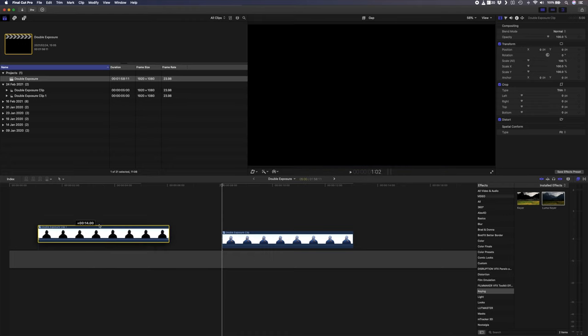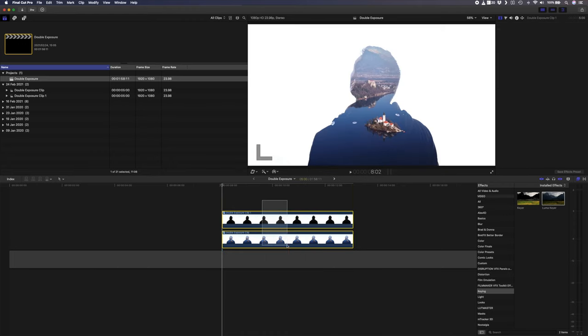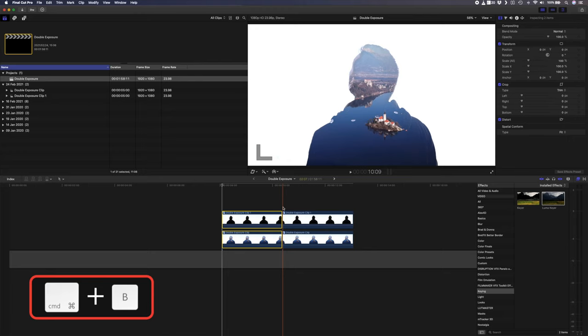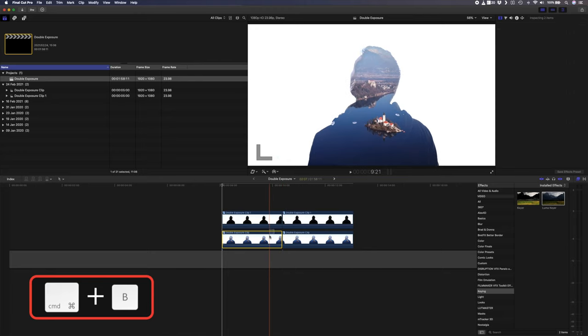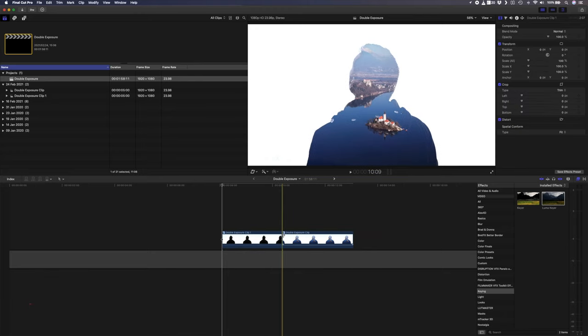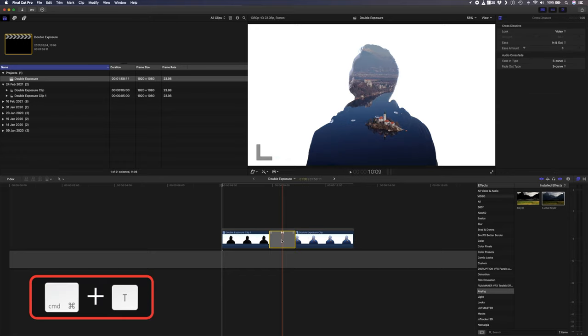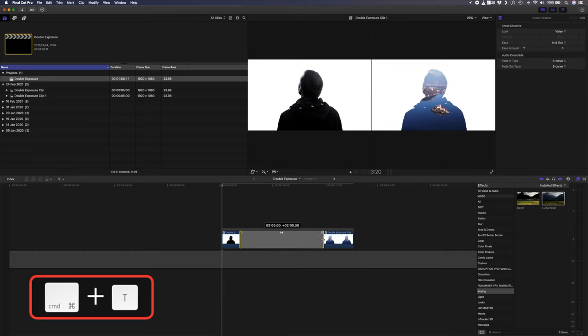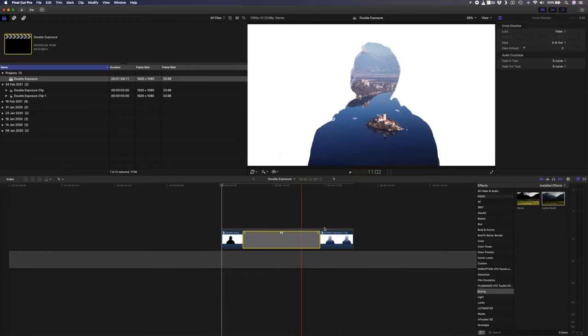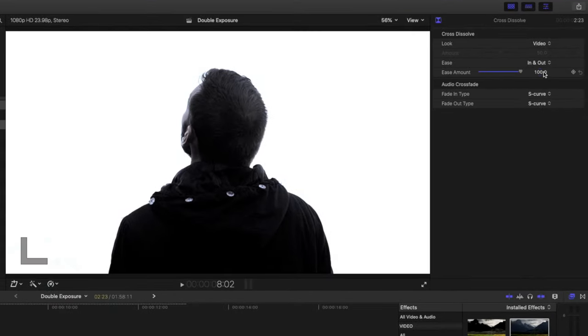So with both compound clips made, I can line them up and make a cut on both clips somewhere down the middle. I'll delete the beginning of this compound clip and then the end of this compound clip. I'll click on the cut between the two clips and hit Command T to create a cross dissolve, and then I'll drag that out to extend the duration. With the transition selected, I'll head over to the inspector and set the ease amount to 100. When I play that back, the double exposure will slowly transition in.